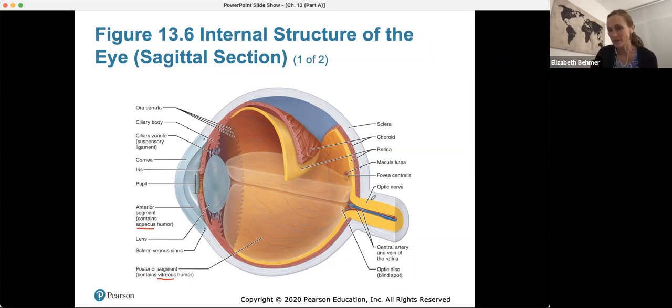We have the optic nerve attaching to the back of each eyeball. So that brings in all our nervous stimulation, our nerves, our axons. A central artery and vein of the retina enter at that optic nerve.